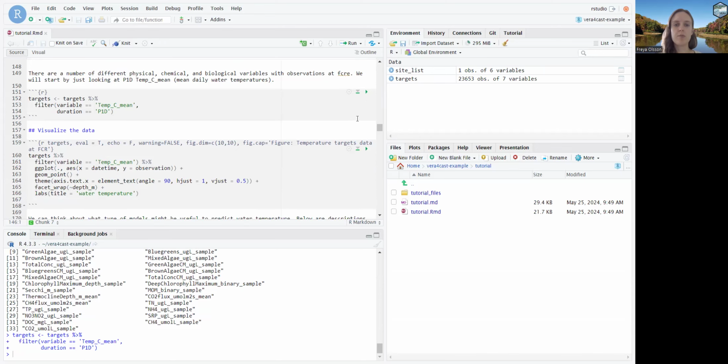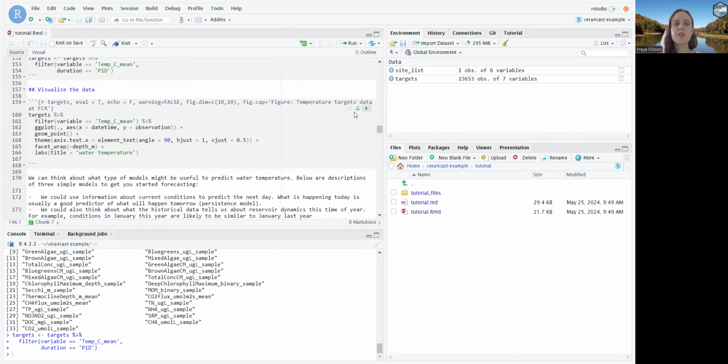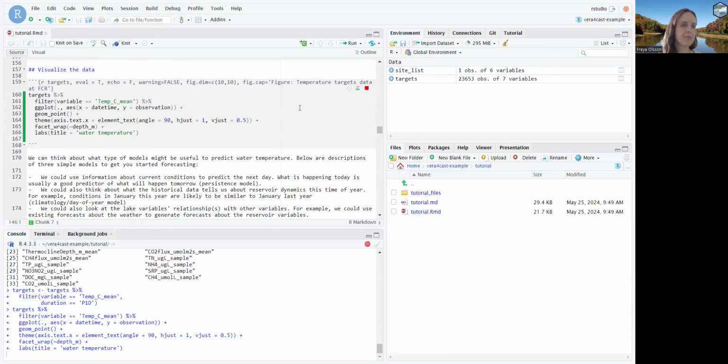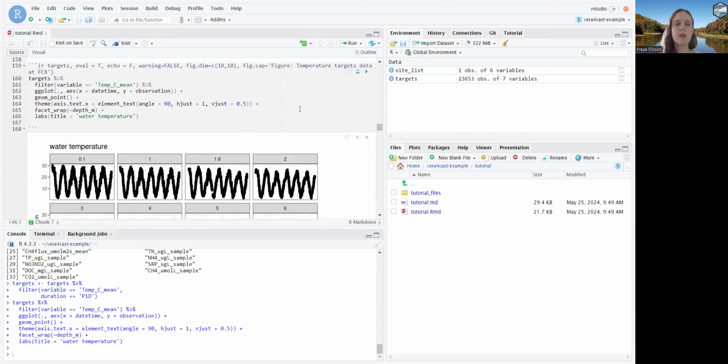So it's a good idea to visualize your data, have a look at how much data is available, what the data look like, are there particular patterns that might be appropriate for a forecast model, what's the resolution of the data like, are there large gaps? So we can go ahead and run this. This is just a simple plotting function here using ggplot.